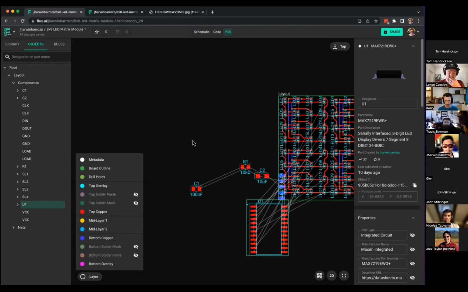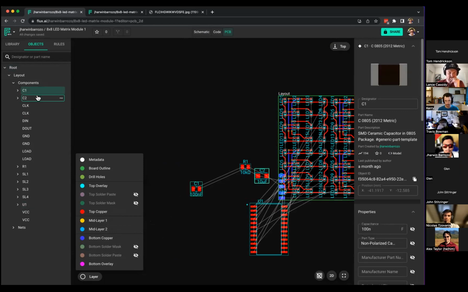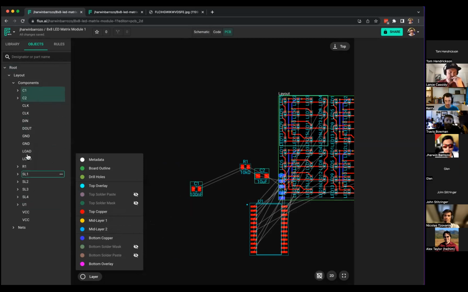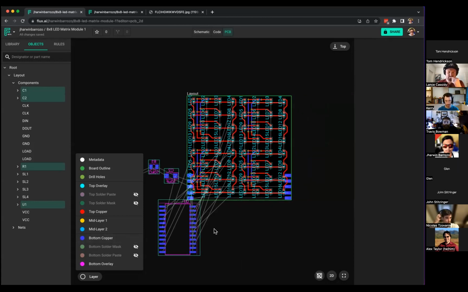How to do that is to select C1, C2, wait, it should be control, command, R1 and U1. And then I'm going to right click and flip, because basically flipping the component will set it to the bottom copper already. Sometimes the app is slow, so it takes a couple of seconds. And then you can see here, they're already in blue. That means they are on the bottom copper.